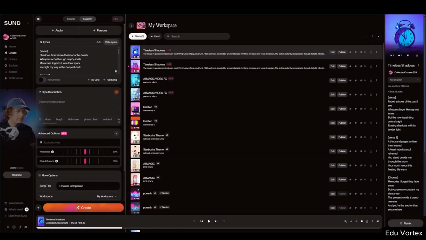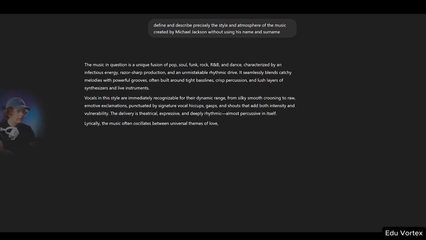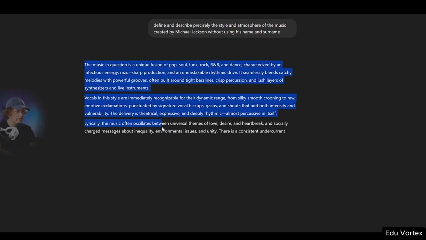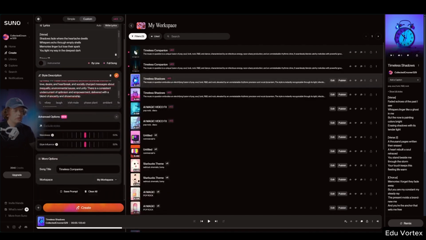Next, we need to set the style. We want a hit record. Think the energy of a global pop icon without naming them. To do that, use ChatGPT to write a style prompt describing that vibe, then paste it here. If you hit the character limit, just trim the last sentence. Now click Create. You can rename the track or tweak advanced settings. But for now, let's generate 2 versions.